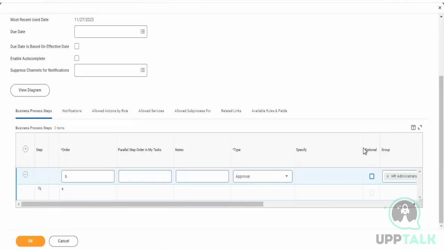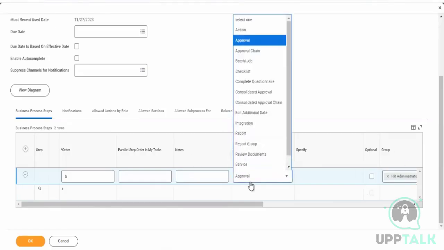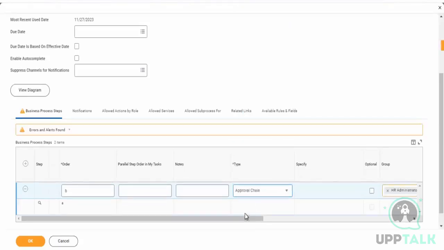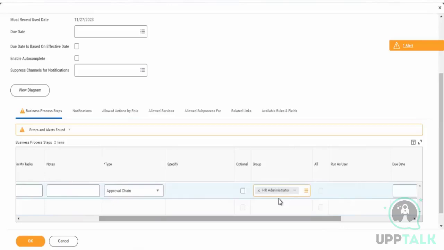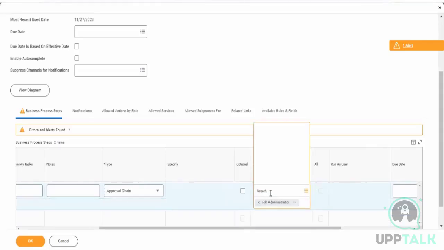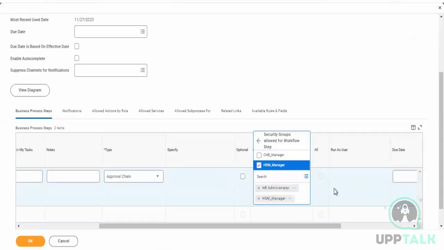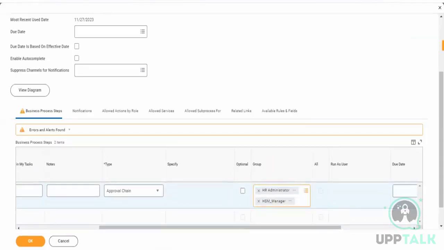That's the specification of optional. And the next thing is after approval, you have an approval chain. If you want multiple people from different security groups to take an action, you can go for an approval chain. You can configure multiple security groups here.